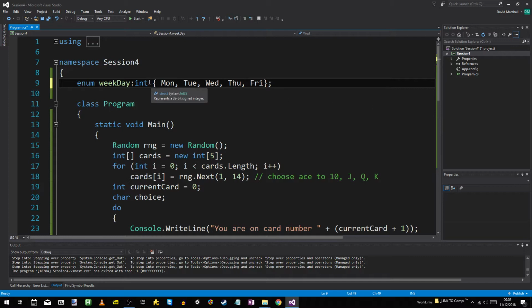And also, almost always, we want it to be integers. I think you can make it a byte or a long integer if you really have to. I can't imagine any enum ever needing a long integer, but it's possible. But really, you can shorten it to that. So just like the structure though, enums do not actually set aside any data.